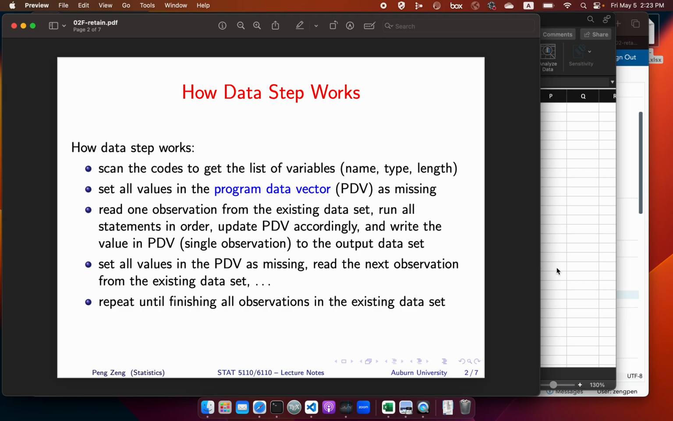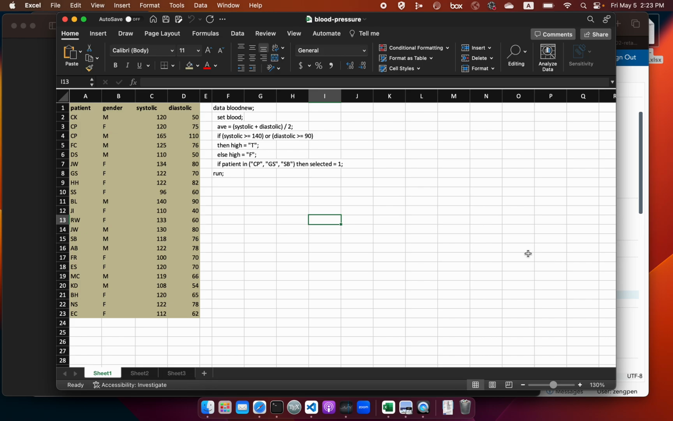So let's try to explain this using an example. Look at this piece of code. This is the example we discussed before. We want to create a new dataset called blood new. We start from an existing dataset called blood. On this part, just assume those are all the contents in the existing dataset. Then we define some new variables called AVE, high, and selected. So we create three new variables.